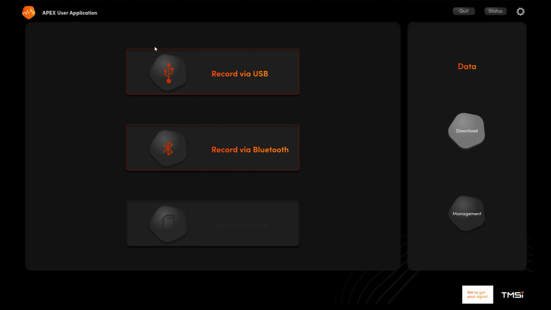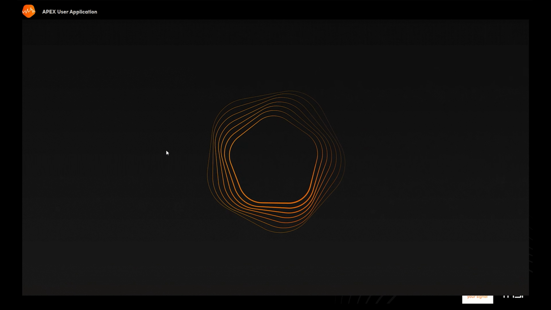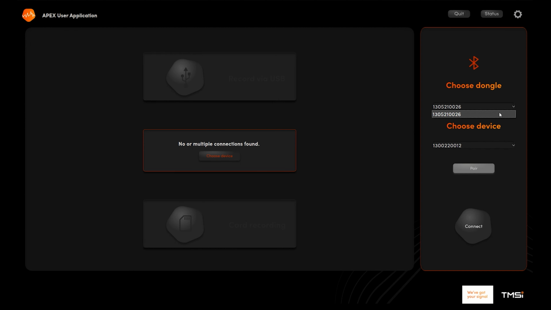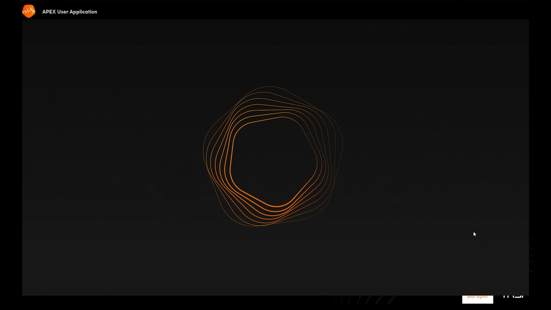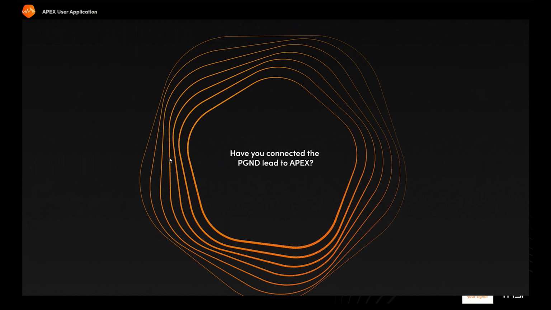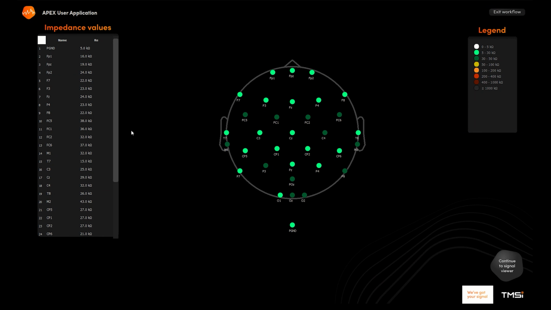Record and connect via Bluetooth. The user application shows that there is no active connection to Apex. Select Record via Bluetooth. This combines the discovered dongle with a paired device to be able to connect to Apex. Upon successful connection, the user application highlights the Bluetooth path in green. Next, selecting Record via Bluetooth starts the workflow to record data.